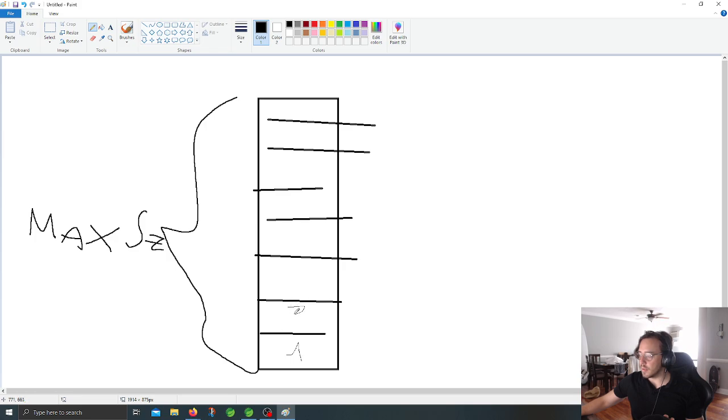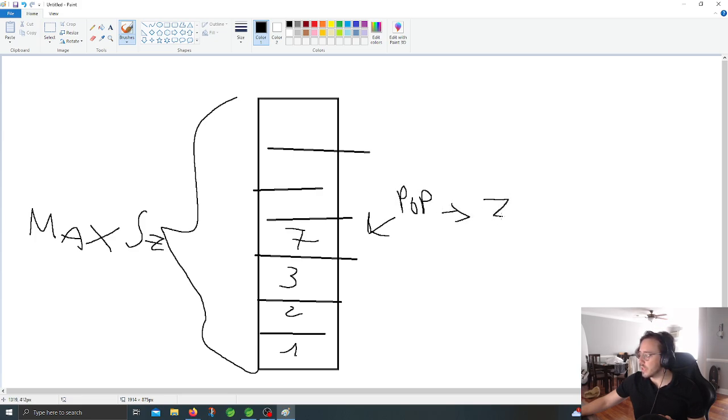We put 1, we put 3, we put 4. Actually, I don't like this. I like this: 1, 2, 3, 7. Something like that, right? When we pop, we get the last element, and this returns 7, right? Then we remove 7 from our stack. And this is called pop, all right?